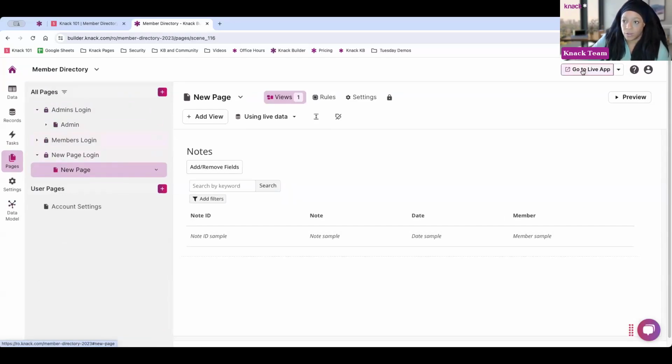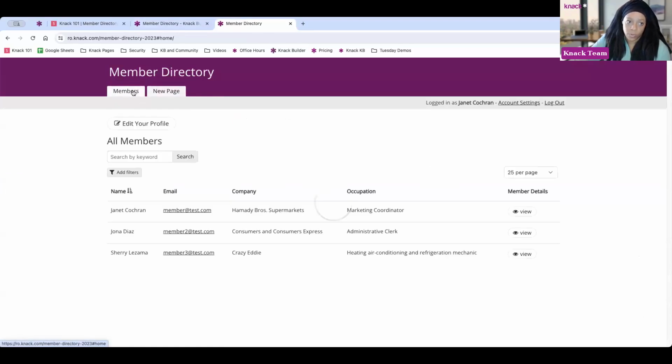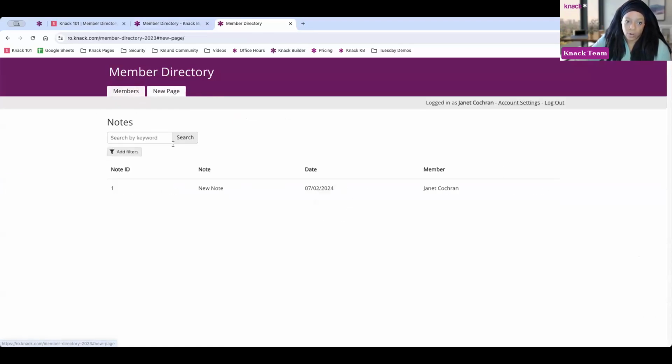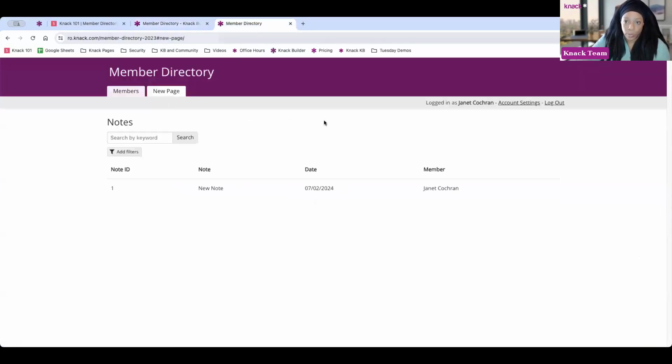Just a quick thing to note, if I go check this out in our live app, you'll see now that I have two navigation items up here. I have my members and I have my new page here with the notes information. That again gets created by clicking this plus button here, and that starts to create your navigation. So you'll notice I'm not seeing my admin tab because I'm logged in as a member, and I'm only seeing the tabs that the member has access to.